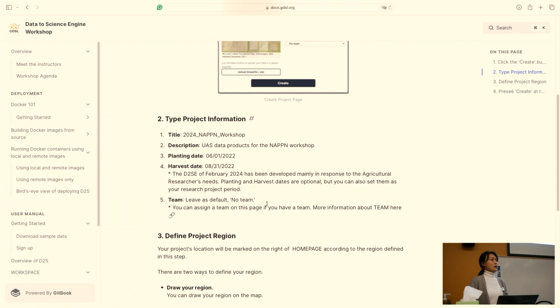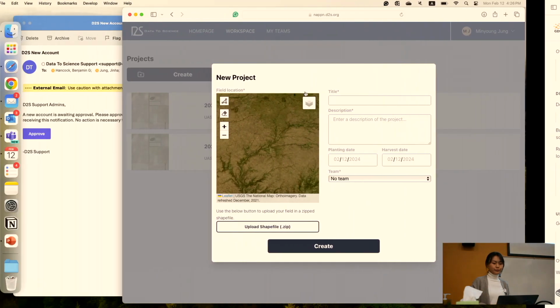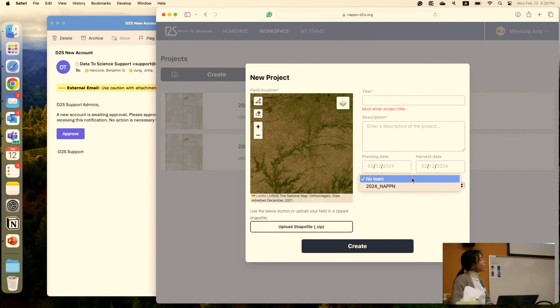The other thing, you can see the team banner here, on the bottom right side. The D2S system is focused on sharing data among the members within the D2S system. If you have made a team, you can see the additional option for it. I have a team here. We are going to learn how to make a team in a few minutes. When you create a project, you can assign the existing team to this project. Just leave it as no team for now, because you don't have any team yet.